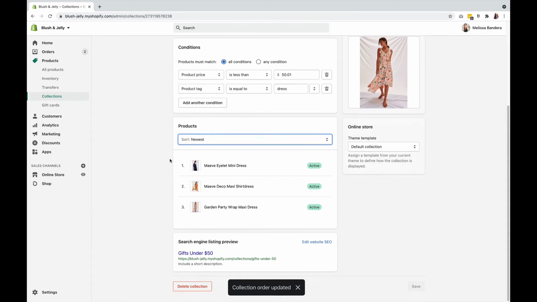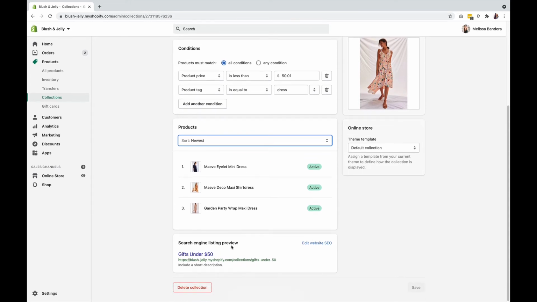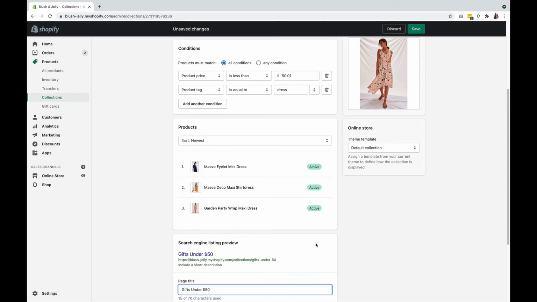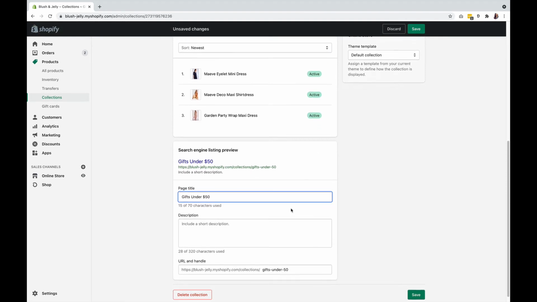And remember to scroll down to the search engine listing preview. Here you will see how your collection will appear in search results. Make sure that your title, URL, and description are SEO friendly. To make any changes, you can click on Edit Website SEO.